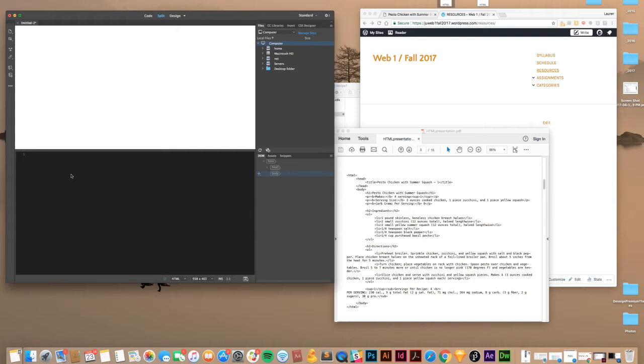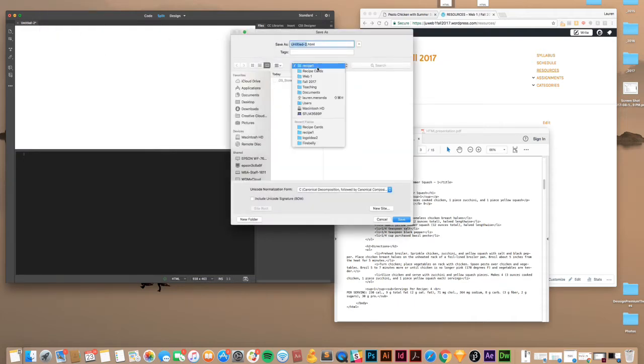Then we can save this empty file, just so that we start off with our files organized and in the correct place so that we start that habit. Okay, so File, Save As. And then think about how you organize your files. I have mine set up in folders within folders to keep it as organized as possible. All my teaching files are in this folder, and then by semester, Fall 2017, and then the classes, Web 1. And then you can start recipe cards, which is the assignment.